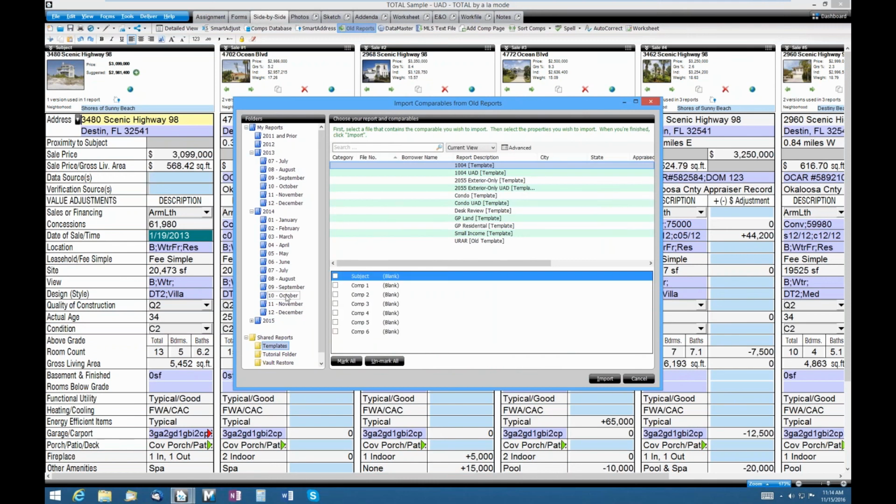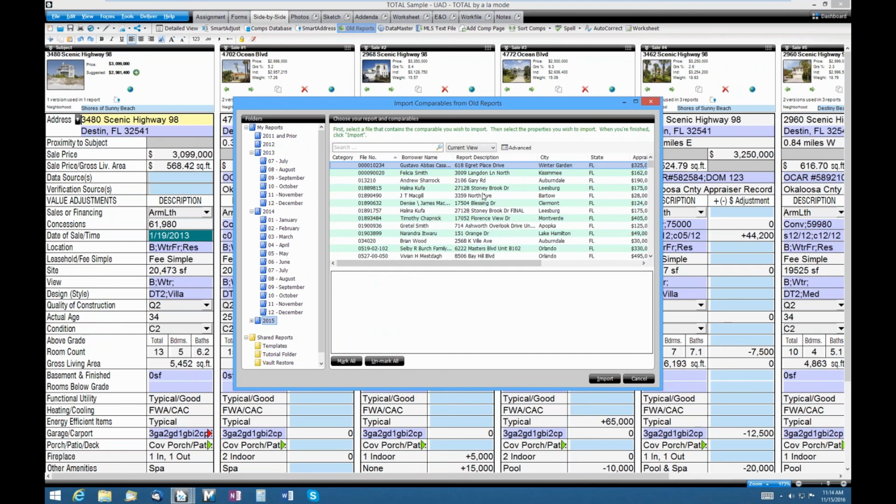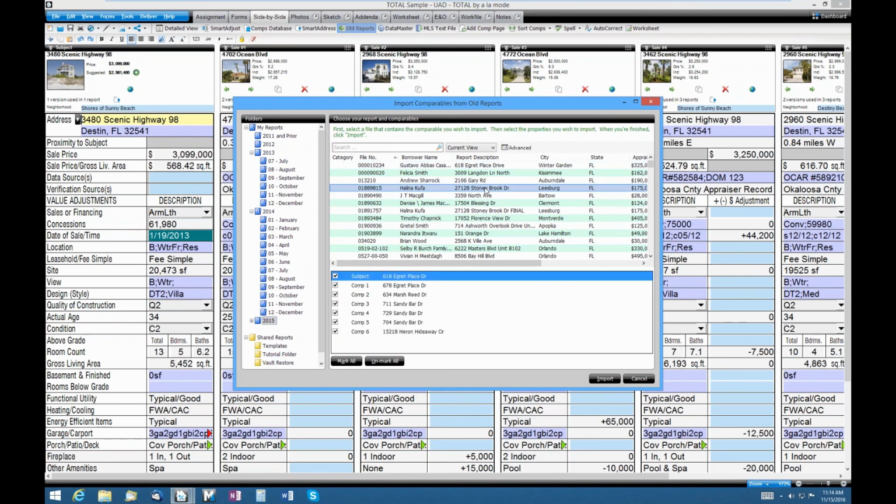I can browse out to wherever I've got another file, click on that particular file, find it if I need to in the search box, and you'll notice when I do so, it shows me all of the properties. Now you'll notice subject and then comps 1 through 5. So I've got 6 properties. If I were to bring this across, I've already got comps 1 through 6 in my current report, right? I don't want them to replace.